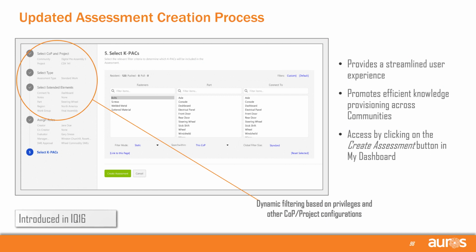One of the cool features about the updated assessment creation is dynamic filtering. So based on privileges and configurations in community and with projects, you're able to filter down these lists. So for example, if you first select a community of practice, you're then prompted to select a project, but you're not going to get the full list of every project in Auros. Rather, it's filtered down to the list of projects that are enabled in the community that you've already selected.